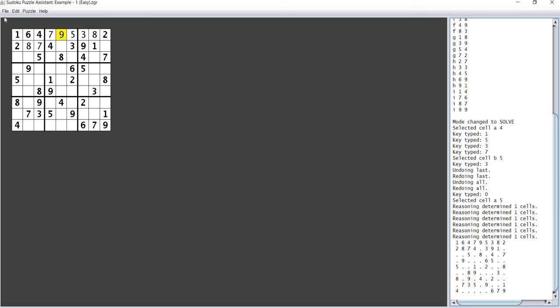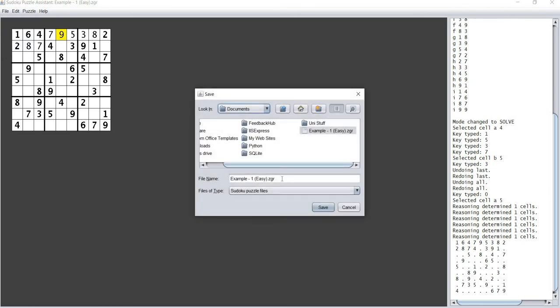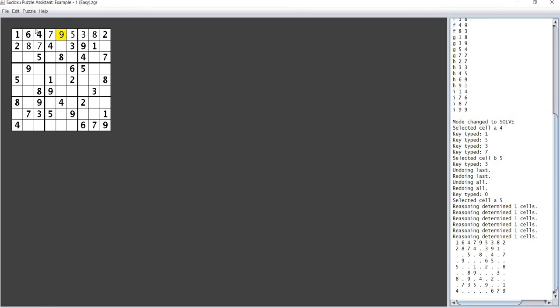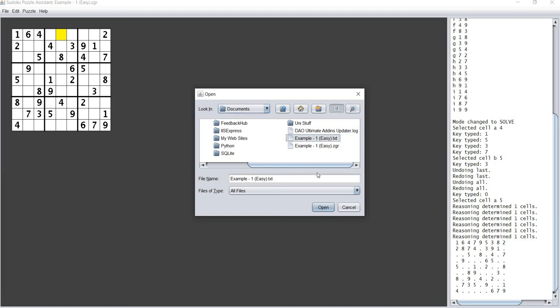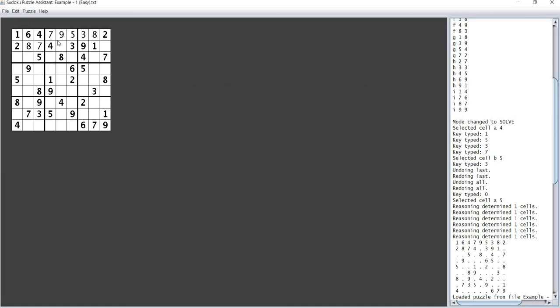If at any point the user wants to continue this at a later date, they can use the Save As function. I will save the current puzzle as a text file to showcase that text files can also be input into this program. And now to show that it has saved correctly, I will use the clear function, which completely empties the puzzle of all filled in cells. And I will open the text file that I've saved earlier. Here we go.